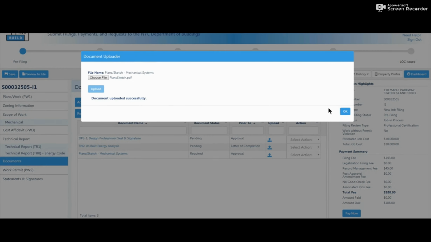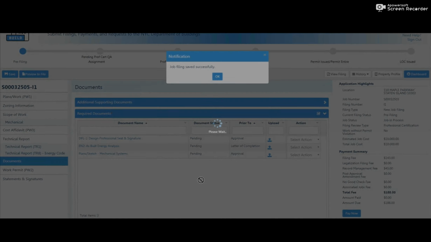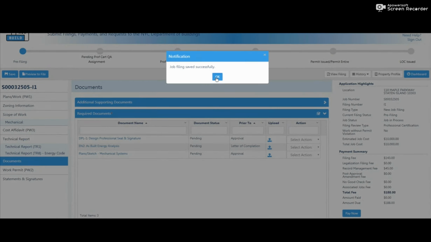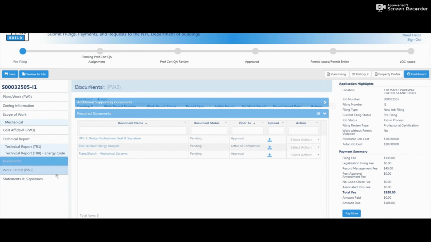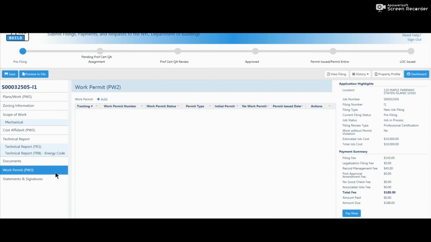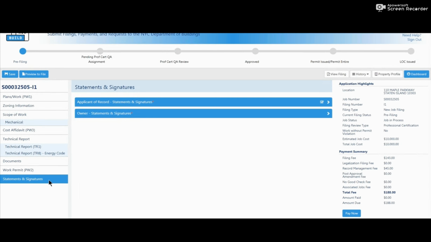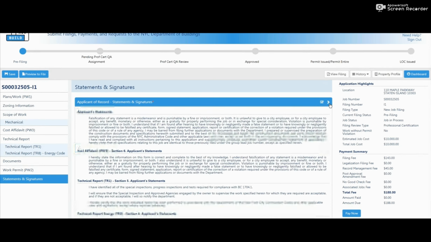And then I'll move on to statements and signatures. So I'm not going to do a work permit because I already have a video out there on how to do work permits. Because I'm doing ProfCert, I have the option to add a work permit right now. But I'm just going to head on to statements and signatures, where the applicant of record is going to sign by simply checking a box. No more paper. So I'm just going to show that.